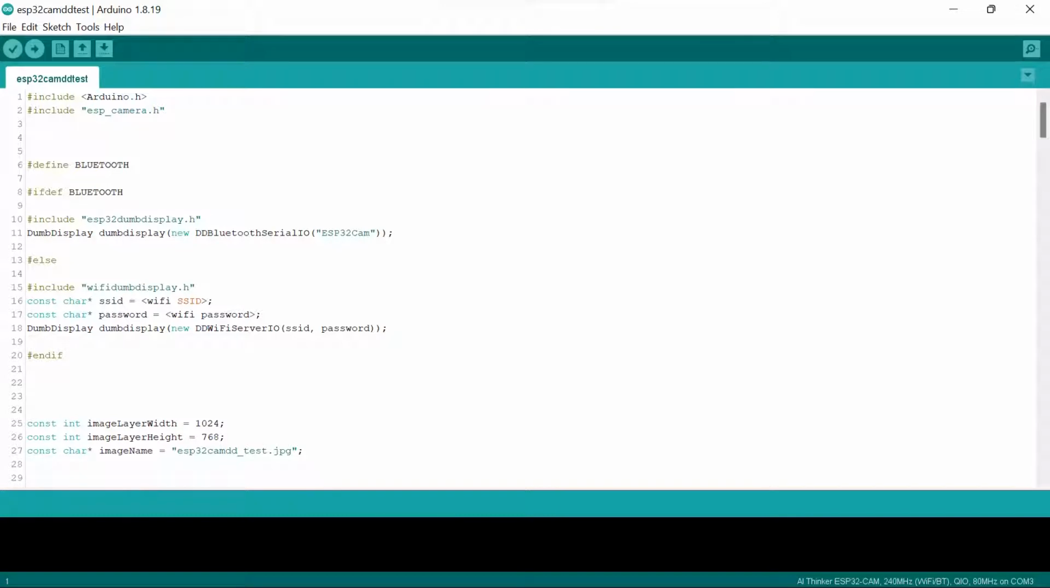So, let's start reviewing the sketch. Lines 1 and 2 include the core library's header files. Line 6 defines the macro BLUETOOTH. If you want to use Wi-Fi instead, comment out the line. If the macro BLUETOOTH is defined, lines 10 and 11 declare the DumbDisplay object using Bluetooth as the connection mechanism. Notice that the name ESP32-CAM is set as the name of the Bluetooth device.